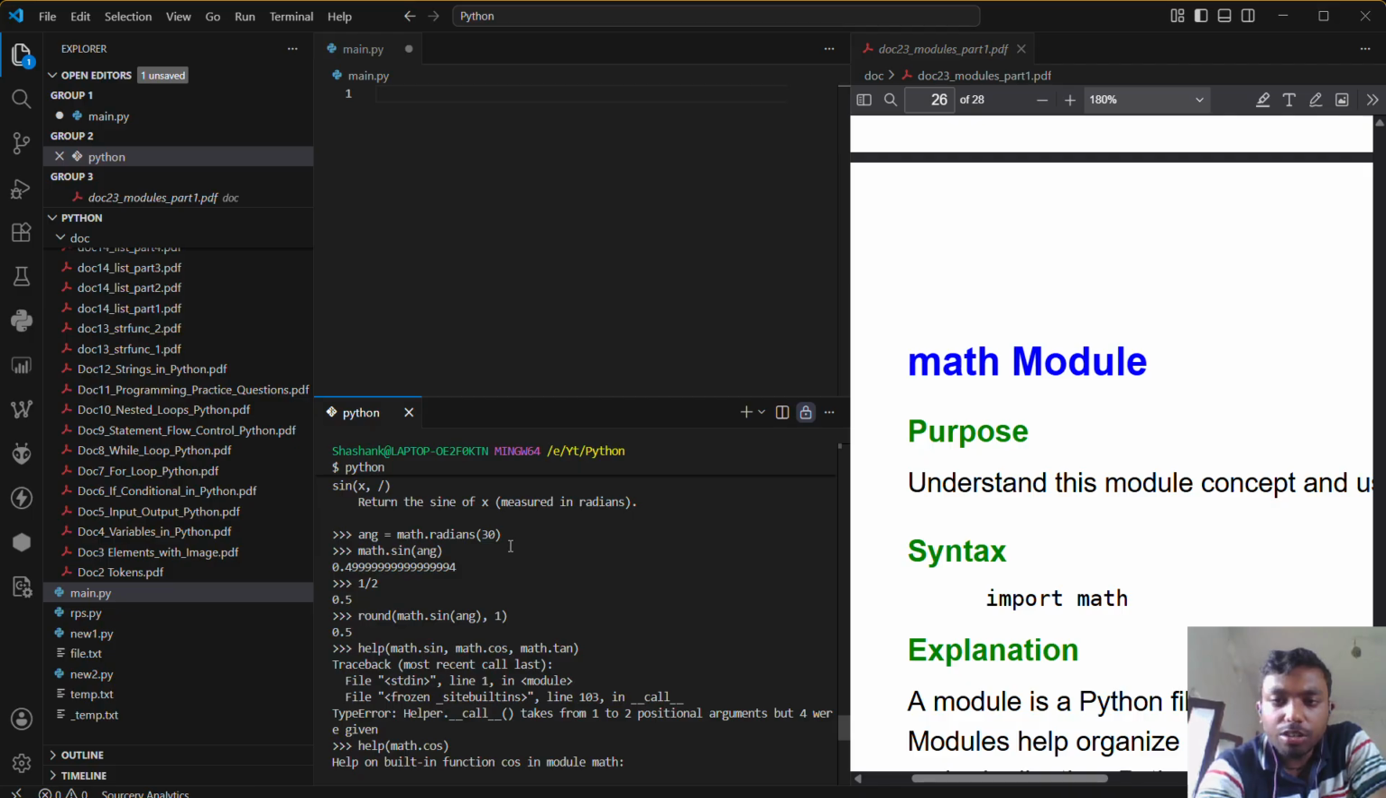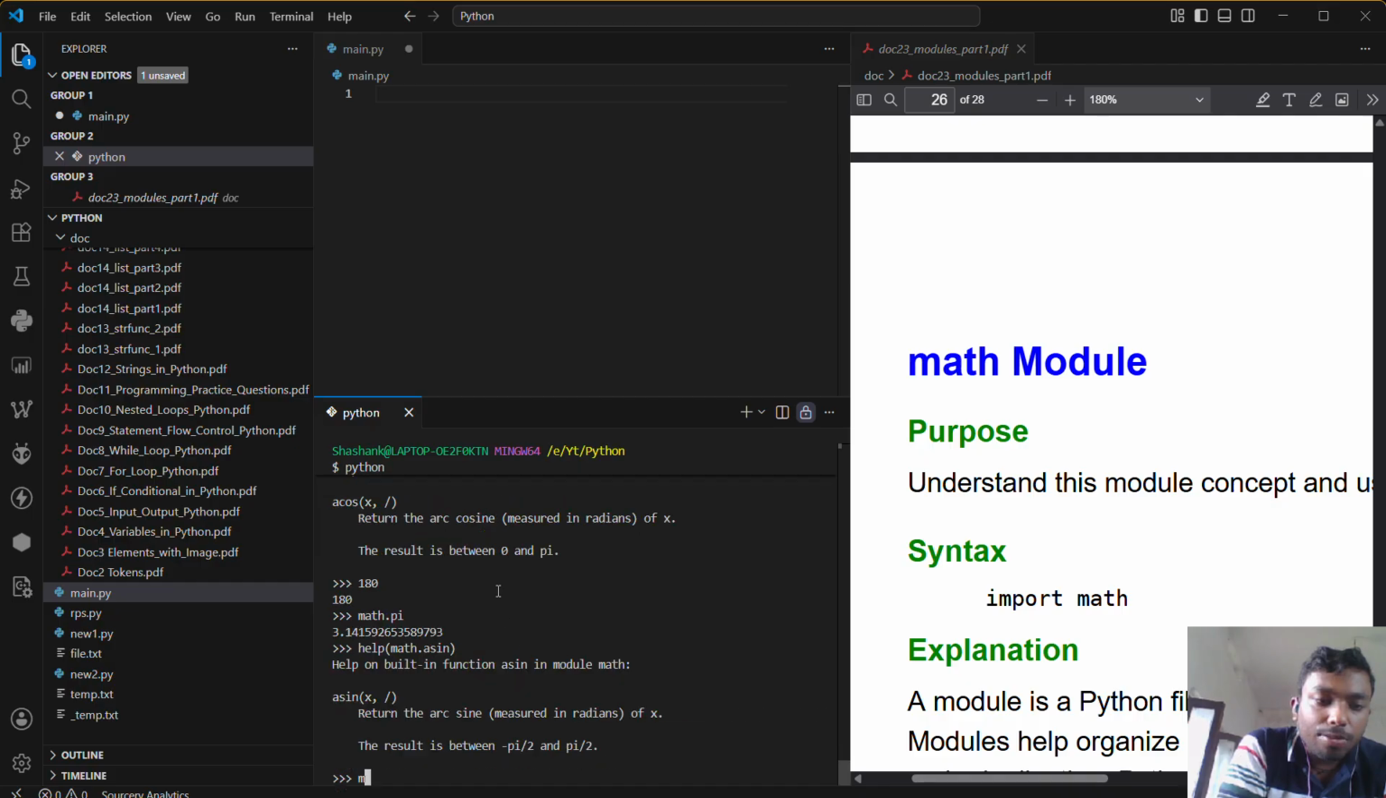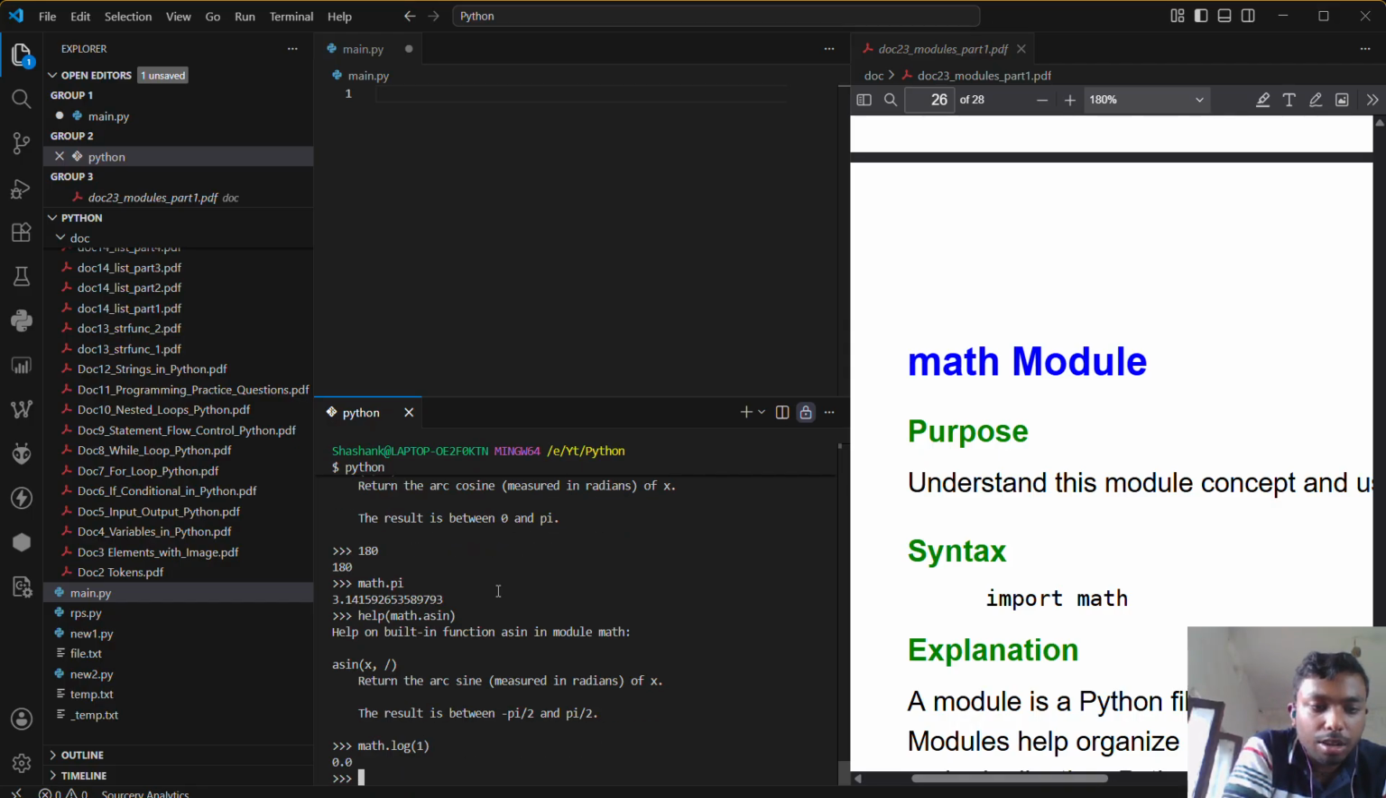Okay, these are the trigonometric ones, and the next one is math.log. If you have learned the log function, you know about it. Let's run this math.log. If you don't know what a logarithm is, try searching for log directly, and you will get the function, and also a graph which goes like this.